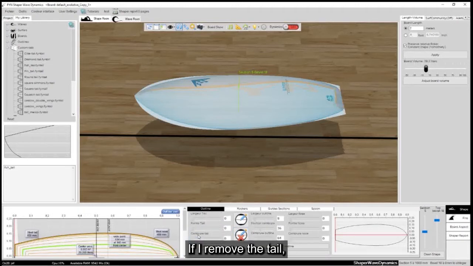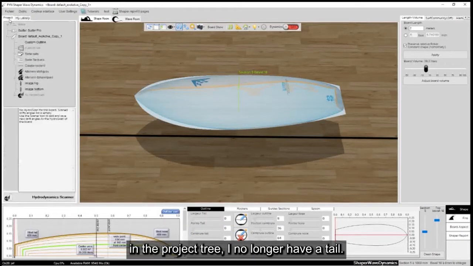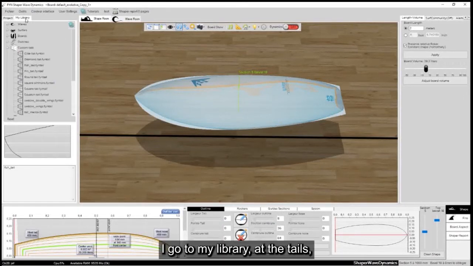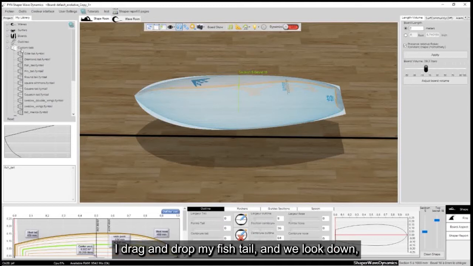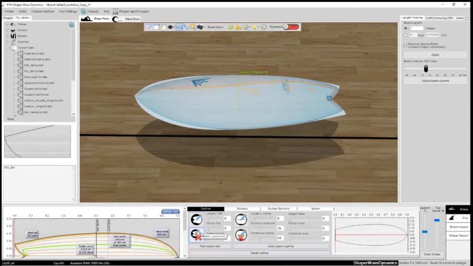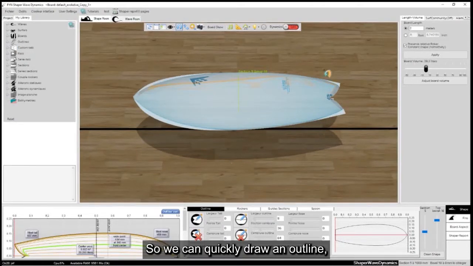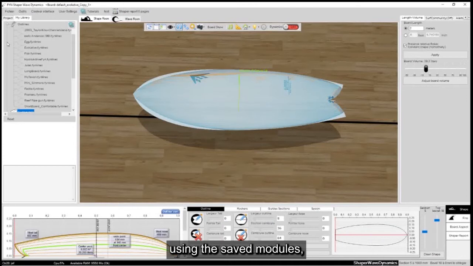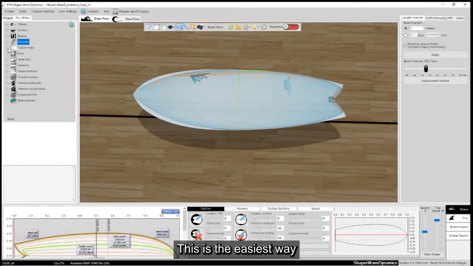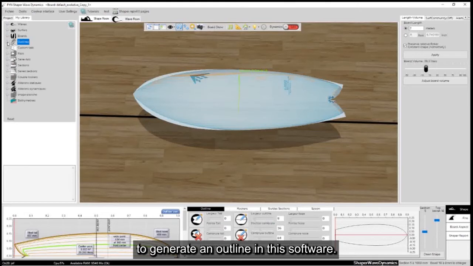If I remove the tail, in the project tree, I no longer have a tail. I go to my library, at the tails, I drag and drop my fish tail, and we look down, and we see the custom tail added. So we can quickly draw an outline using the saved modules in our library. This is the easiest way to generate an outline in this software.